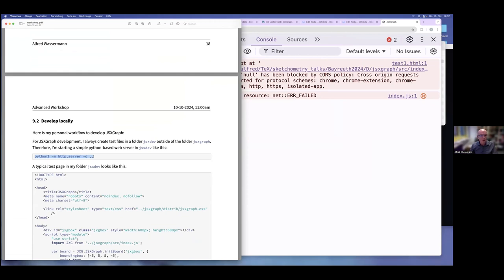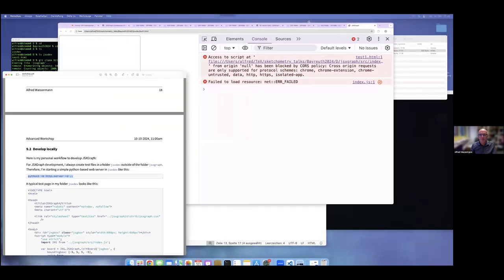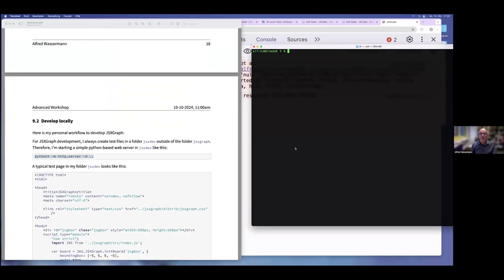I want to start this command in JSXDev, but this doesn't matter. Maybe we do it otherwise. We do it in D. So again, D has two subfolders, JSXDev and JSXGraph. And we started here. Okay. Now the web server started.